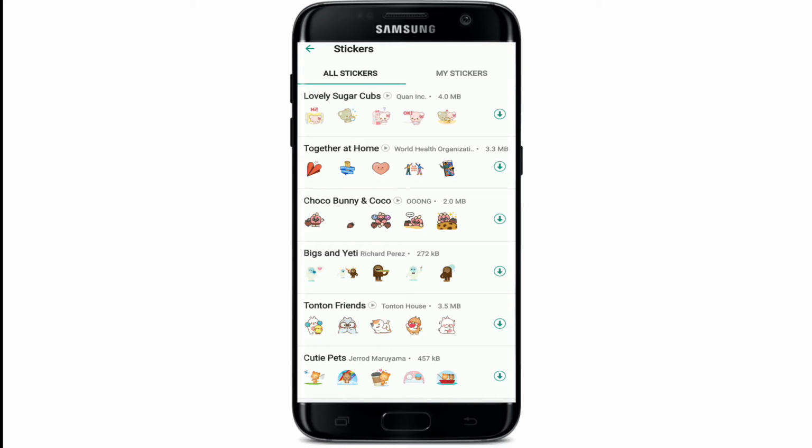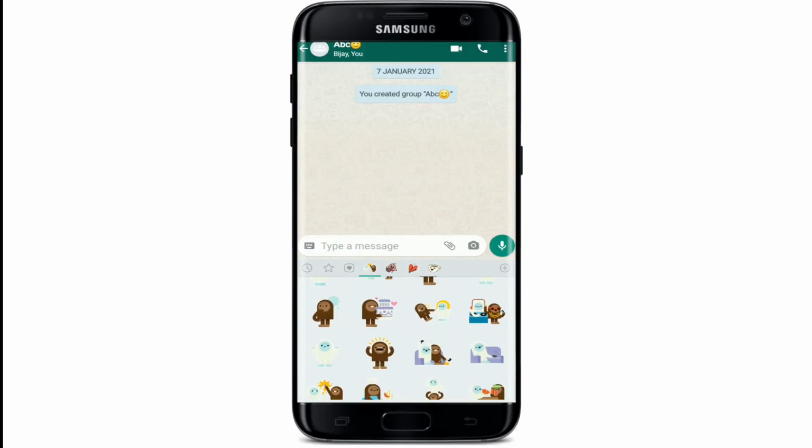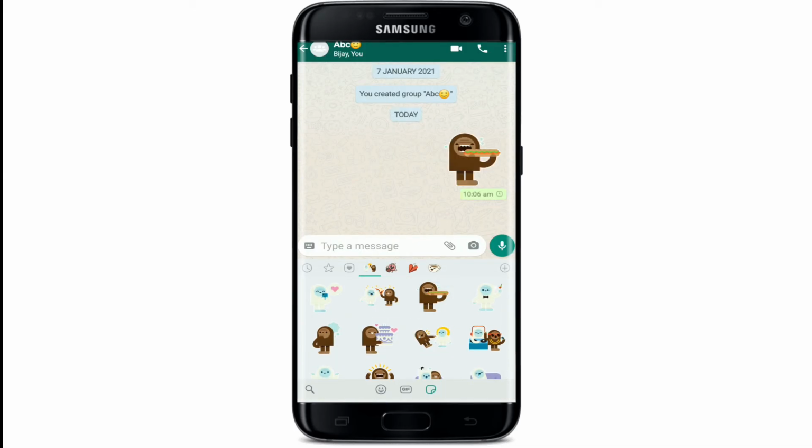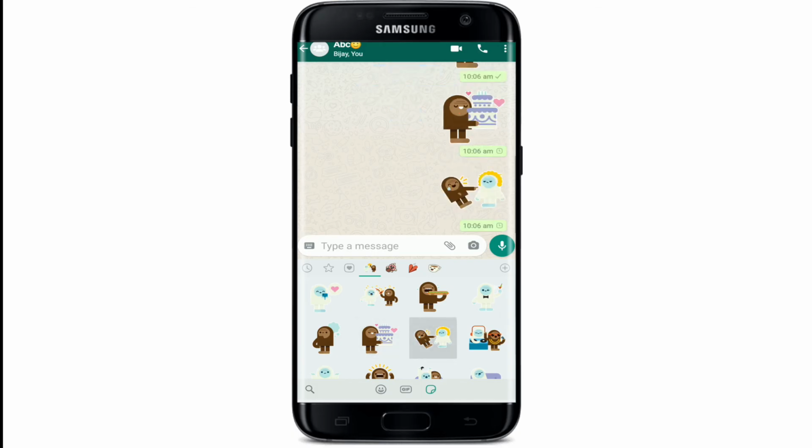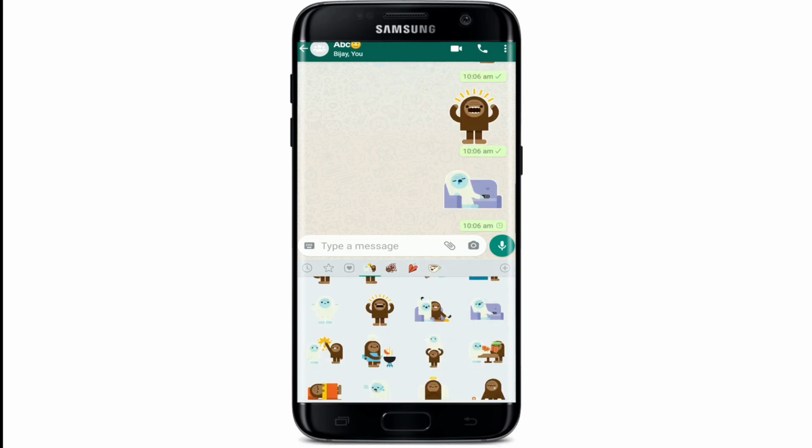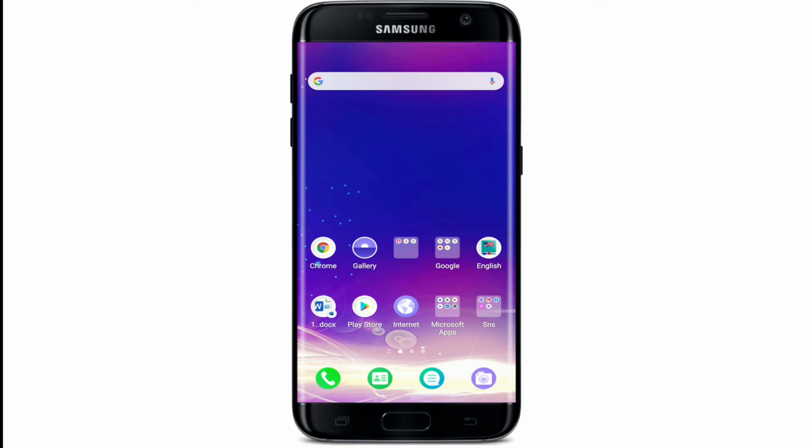To download a sticker, tap on the download button next to the sticker pack and the sticker will start to download. The green check mark will appear once the sticker is downloaded. Now, after you tap on the sticker you want to send, the sticker will automatically be sent to your contact. That is how you can download and get sticker packs on WhatsApp.